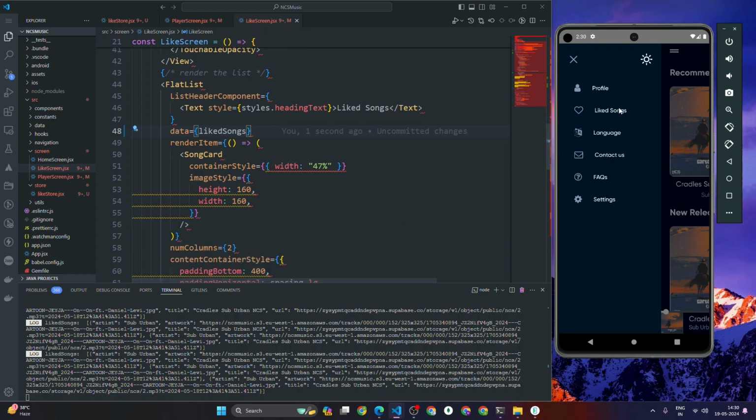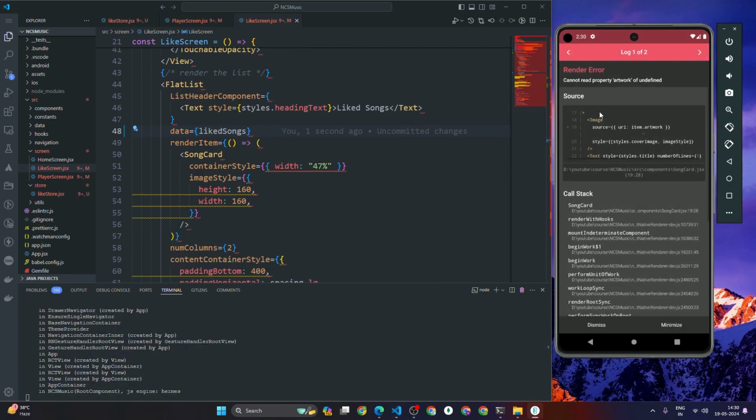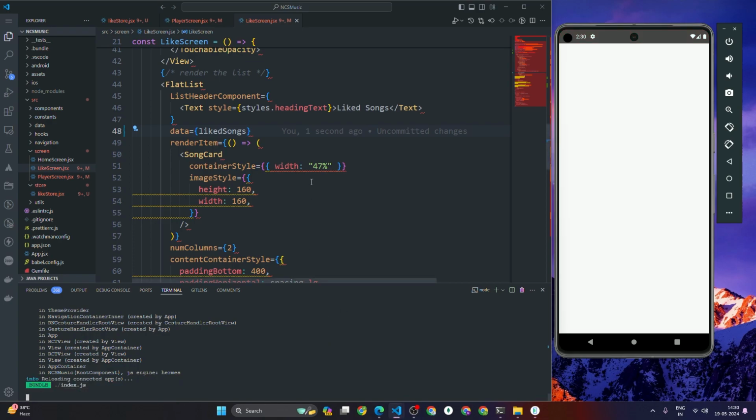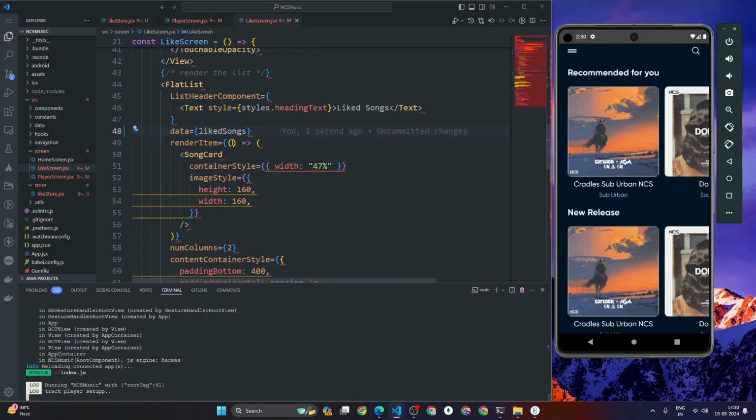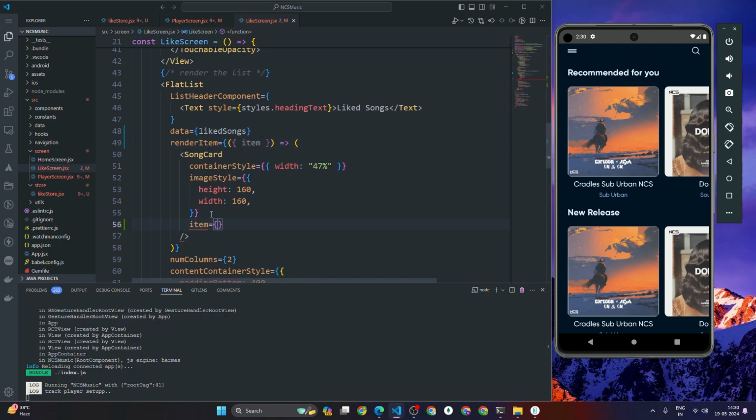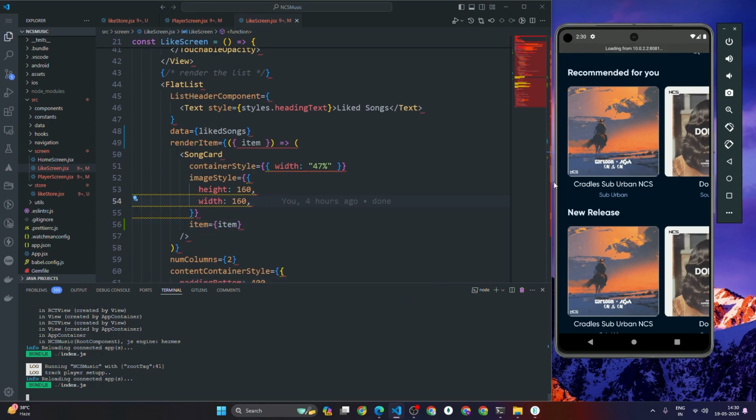And now if I click on like song, you can see the error item.artwork of undefined. Let me reload the app once, and let's see once more. Let's give it one more shot. Okay, before that, you get the item here. Okay, and we have to pass the item like this as well from here. Okay, now let's click on like song again. Okay, let me reload the app.